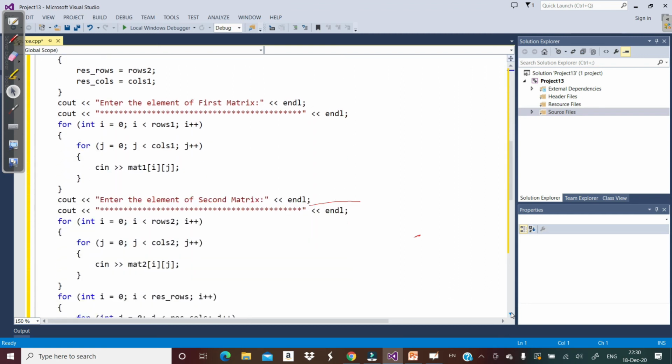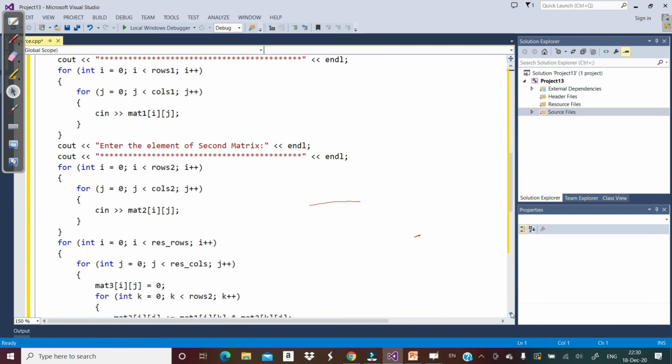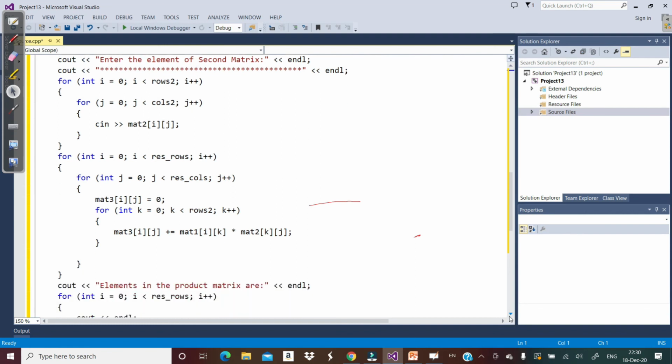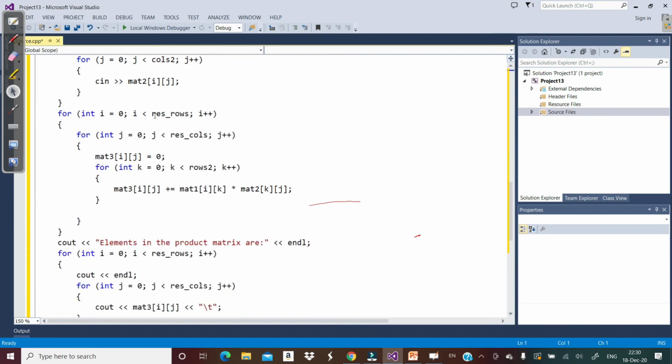Now we will input both matrices, first and second. Here we input matrix 1, here we input matrix 2, and here is our logic. For i equal to 0, up to resultant rows, i plus plus. For j equal to 0, up to resultant columns. We will store the result in matrix 3 ij.